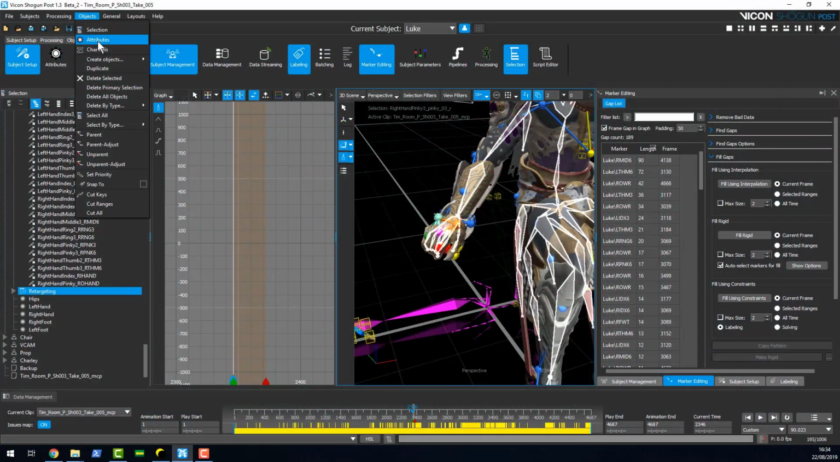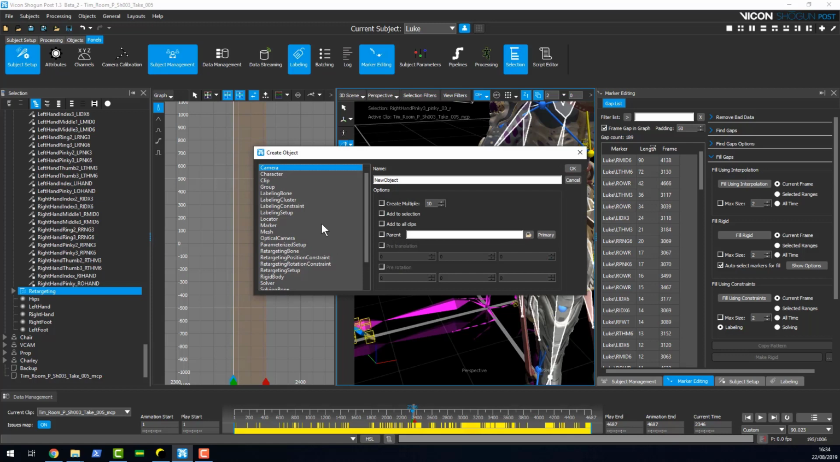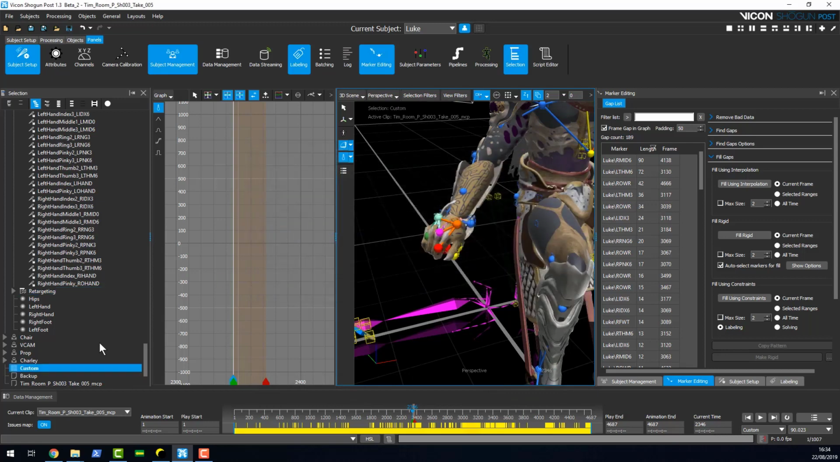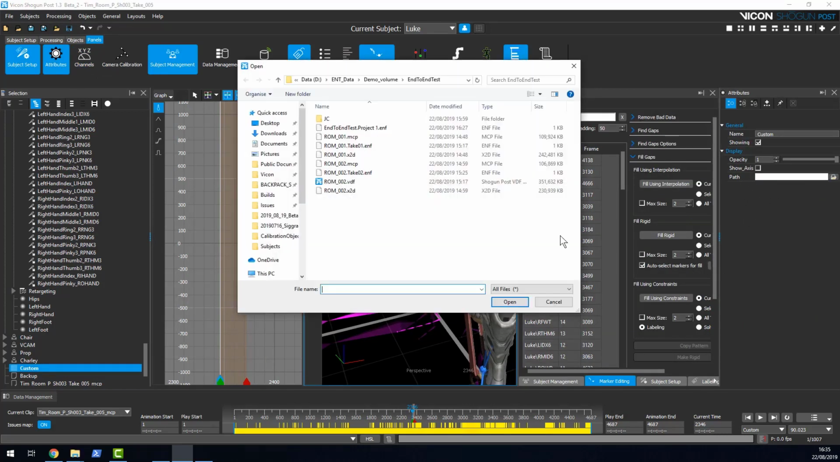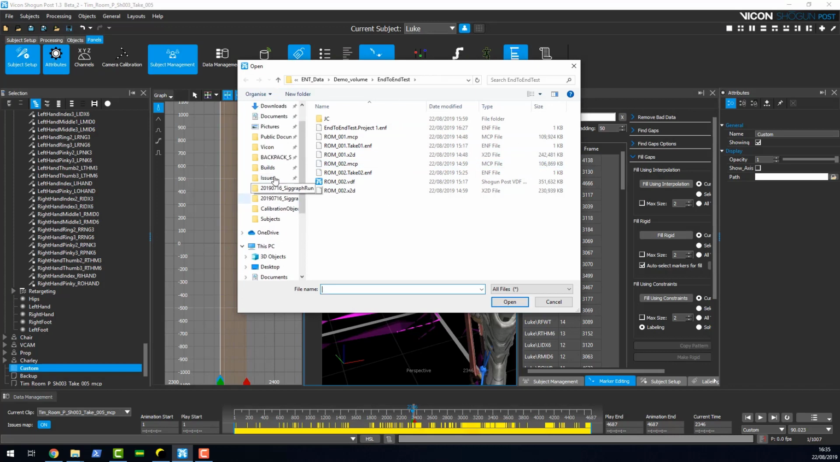The last thing I'd like to show you is under create objects, we now have a mesh object. So we might call this custom mesh. And this mesh allows you to attach an FBX to this object. So down here I have custom here, and if I go to the attributes for this object, I have a path, and I can attach any FBX to this object.